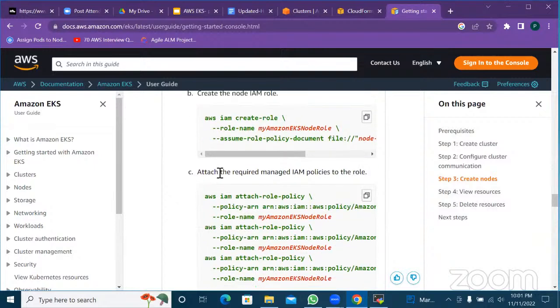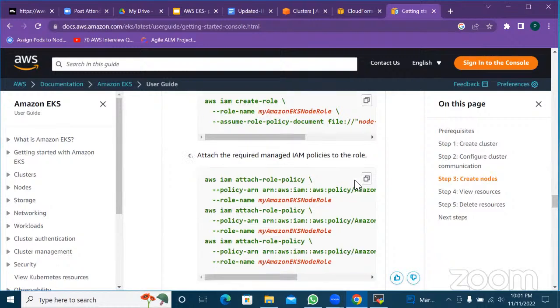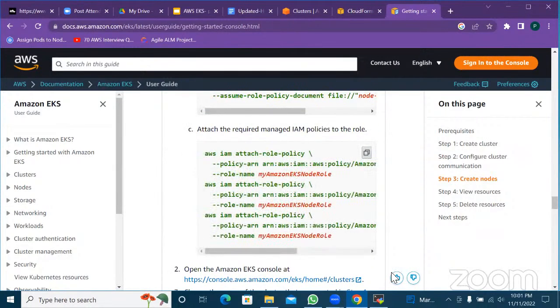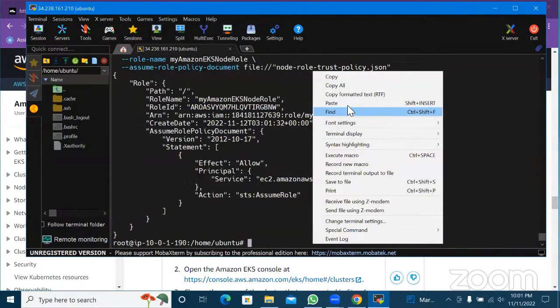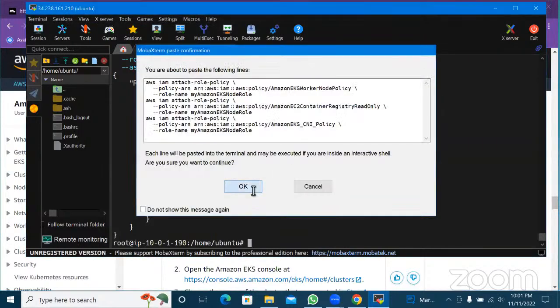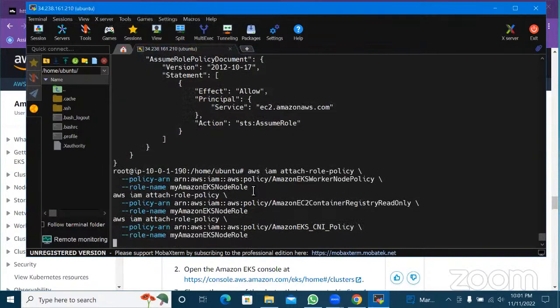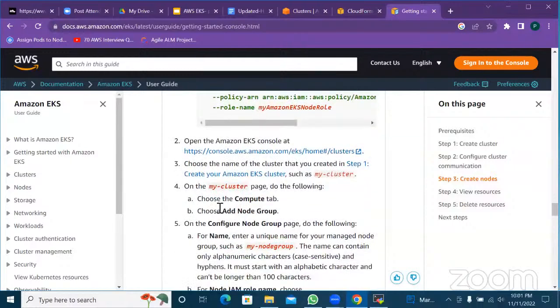After that, I need to add the required managed IAM policy to the role. Based on this one, I need this one. Enter. Yes, working. Now I need to do the create node.